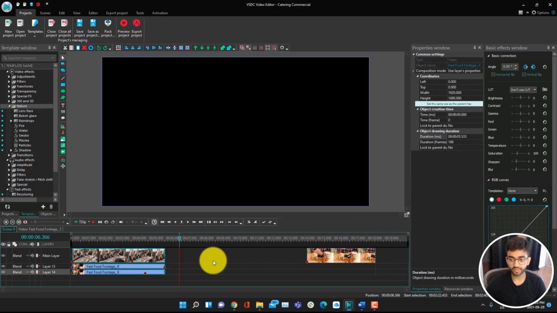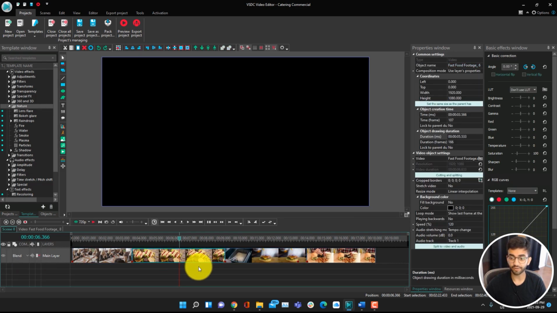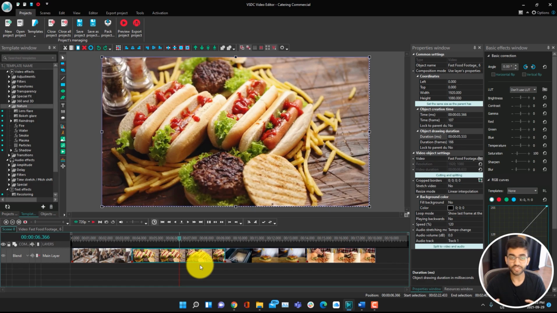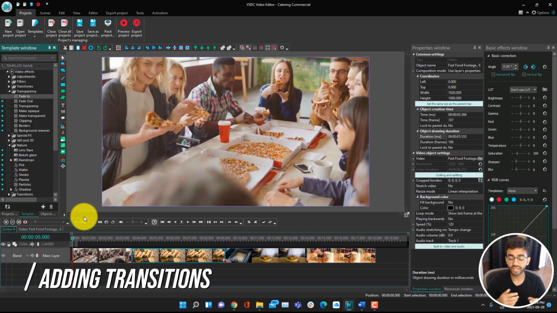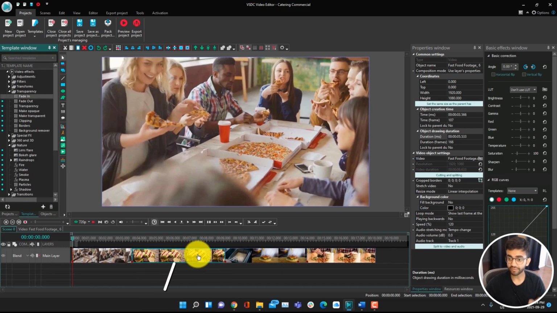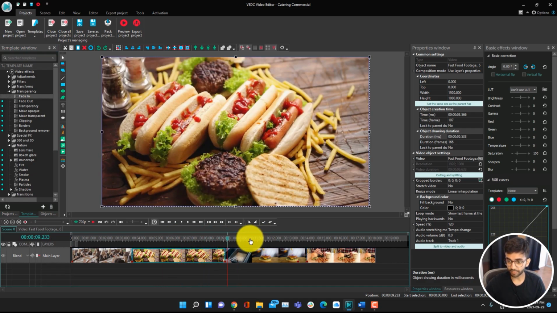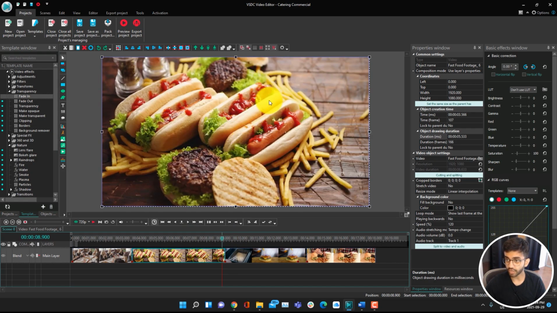Now, I don't want them to be the same length, so I don't need to use this right now, but this is a really cool feature you can use if you do need all of your video clips to be the same length. So now that we've added all of our clips and effects, the next step is to add transitions to our videos. Now to add transitions, what you have to do is find the video you're adding a transition to. So say for example, I wanted to add a transition at the end of this hot dog clip.